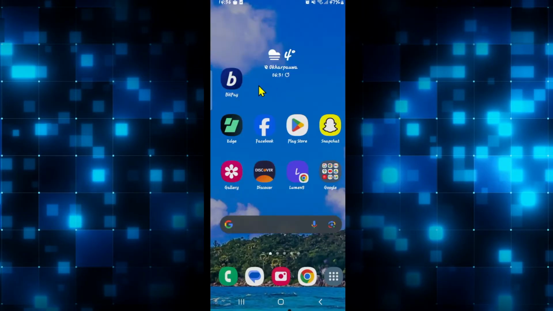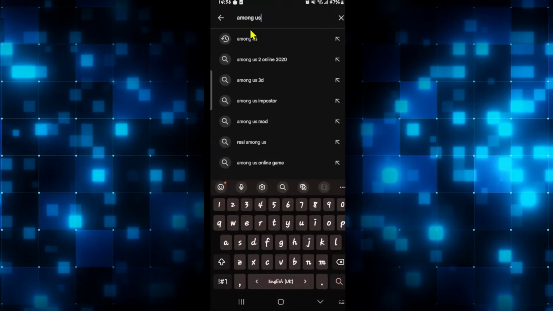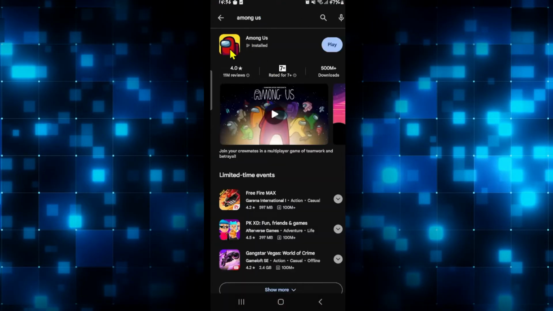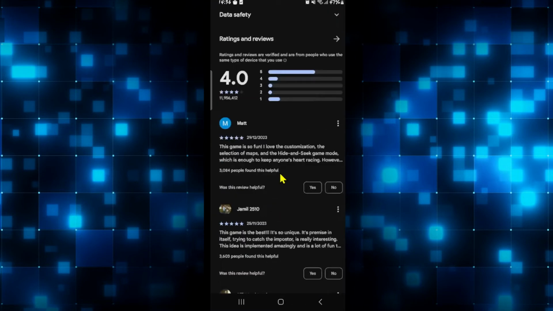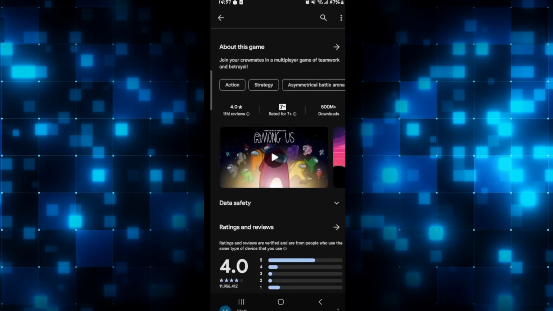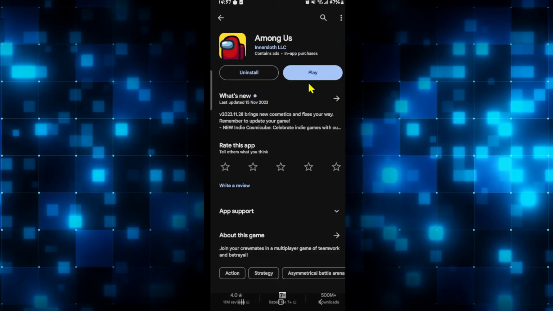The first thing to check is to see if your game is updated to the latest version. So open up the iOS App Store or the Google Play Store and then tap on the search box and search for the Among Us game. Once you find the game, if you see an update button instead of play, then you will need to tap on it to install the latest updates. Just tap on the update button and then wait for a little while until the update is completed. Once you see the play button once again, you can tap on it and see if your issue is fixed.